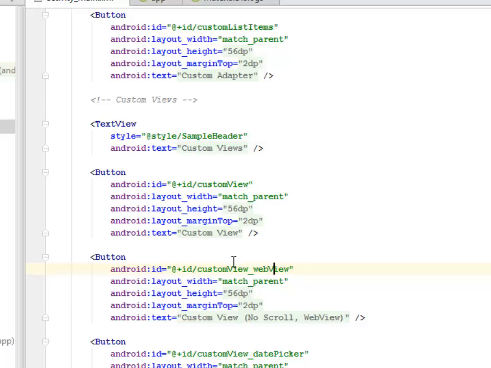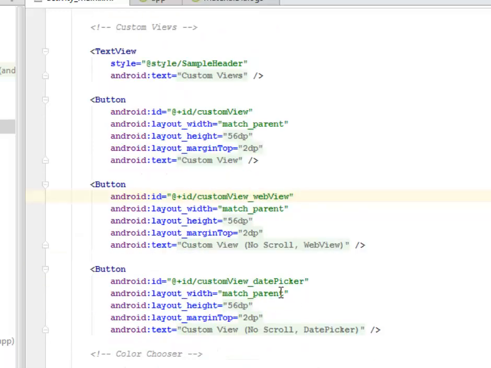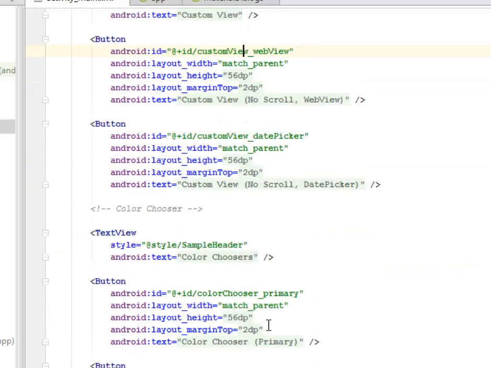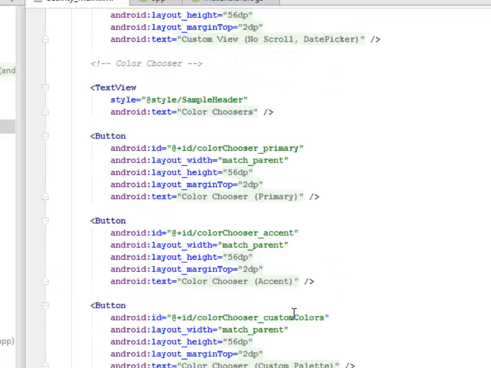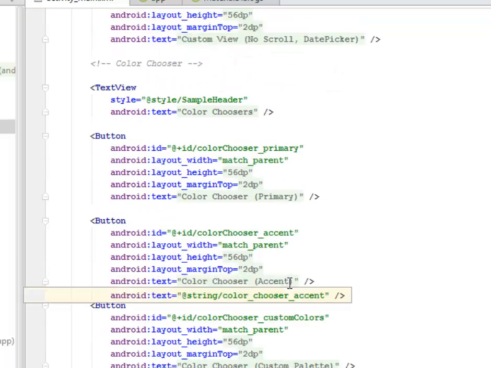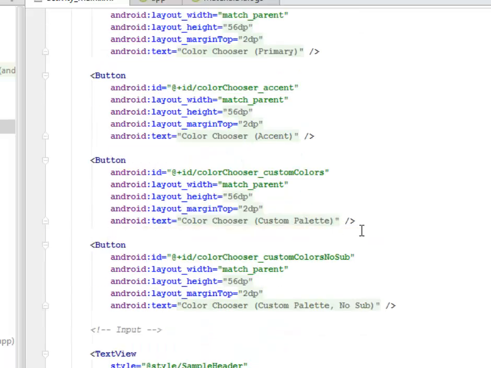This particular integration. We have the date picker, and we have the color chooser, whereby we need to use the commons library. This is where we have to use color chooser, where we have the color chooser dialog, color chooser with the accent, and we have the color chooser from the custom palette.